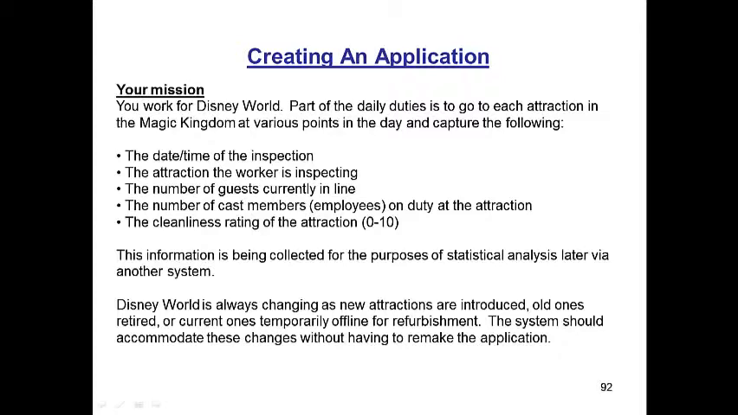So our mission is that we work for Disney World. Part of our daily duties are to go to each attraction in the Magic Kingdom at various points in the day and capture the following: the date and time of the inspection, the attraction the worker is inspecting, the number of guests currently in line, the number of cast members or employees on duty at the attraction, and the cleanliness rating of the attraction. This information is being collected for the purposes of statistical analysis later via another system.